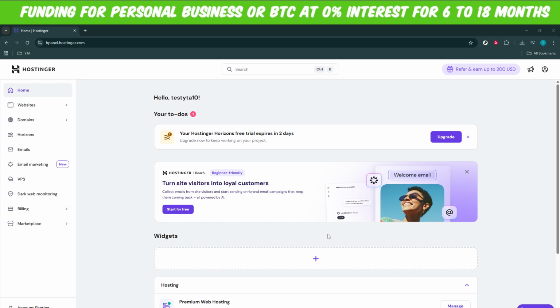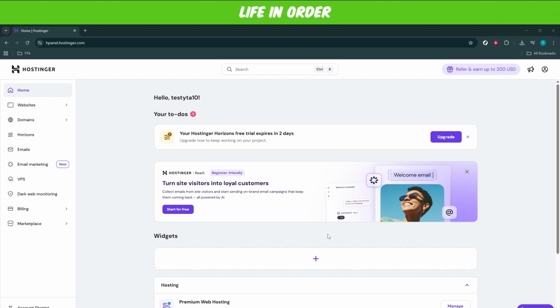Let's dive right in. First, what you're going to do is head over to the Hostinger website. This is where everything starts. Once you're on the Hostinger homepage, you'll want to navigate to the next step, which involves accessing your account settings. If you haven't logged in already, make sure to do so with your credentials.